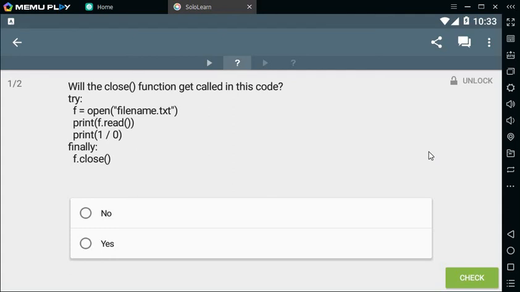Will the close function get called in this code? This is basically exactly what we just talked about. So we've got the try block. The try block is either going to work right or it won't work right. There'll be an exception. Either way, the finally block will always run. So the close function will get called either way. So yes, it will get called.